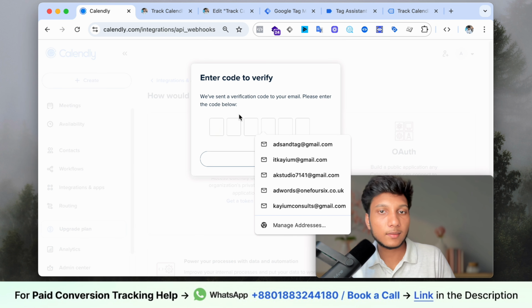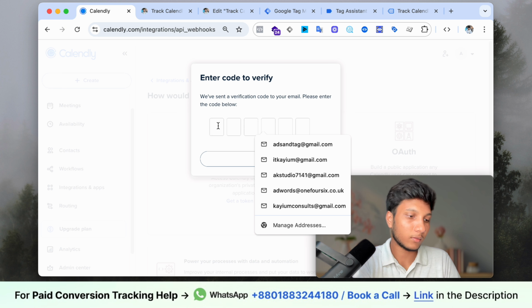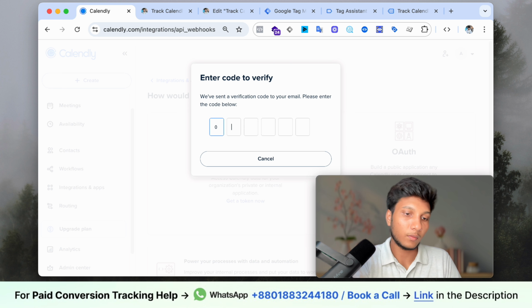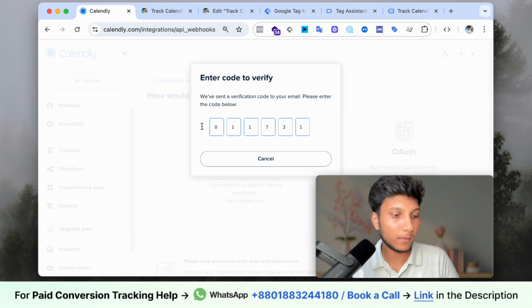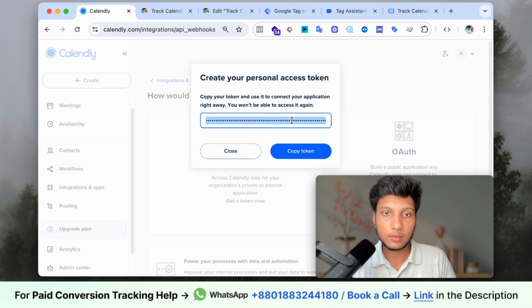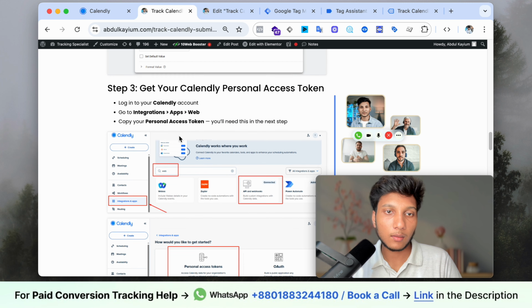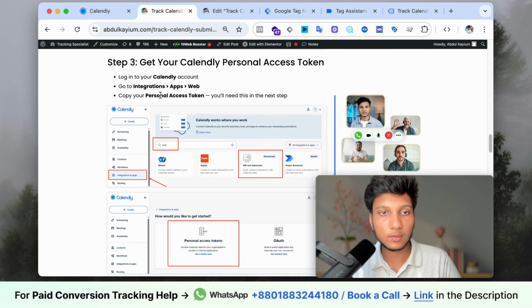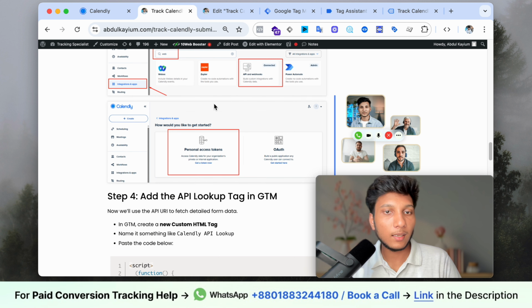Okay, so then Calendly sends a code to verify that we are the right person. So I just write in here my code. Awesome. Okay, so I just have to click Copy Token, and this is automatically copied to my clipboard. If you go to my blog post, here you can also see what I need to do: go to Integrations, write "web", and then copy this access token.